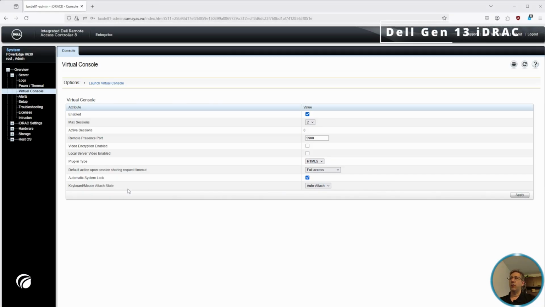And then finally, we have the keyboard mouse attach state. I leave it in auto attach, but you also have attach or detach. If it's detached, you need to explicitly attach a keyboard. However, I don't really know in any scenario why you would have it in detached mode. If you just don't need it, you just disconnect the console. But hey.